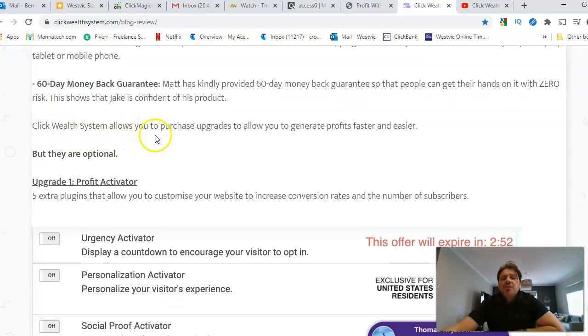So the Click Wealth system allows you to purchase upgrades along the way, which, like I said, generate profits faster and easier. Now, why don't they include these in the $9? Well, guys, they can't include everything in $9. I can't go to the store and buy a shirt on special for $12 or $13 and expect to get a $100 pair of jeans with it, or an expensive jacket, or a tie, or some sort of add-on. I have to pay extra for that value.